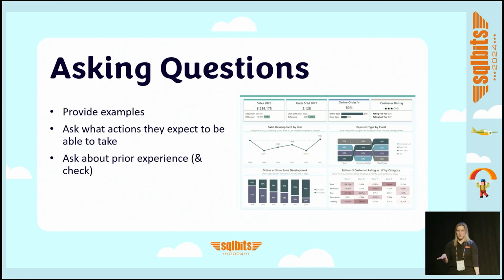But you're asking these questions because you want to deliver the best report for the customer. You want to create insights. You want them to take actions, and you want them to use the report and not open it once and then forget about it. That's why you're asking the questions. You want to really get to know them.